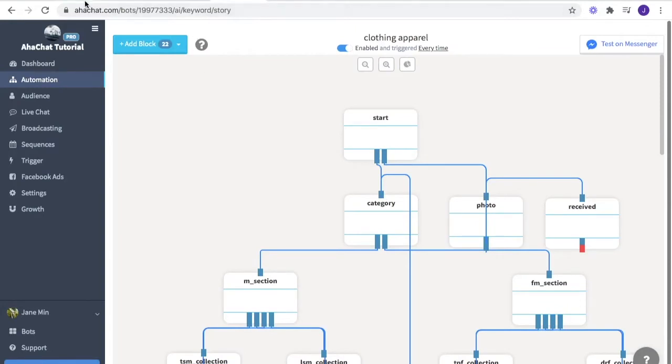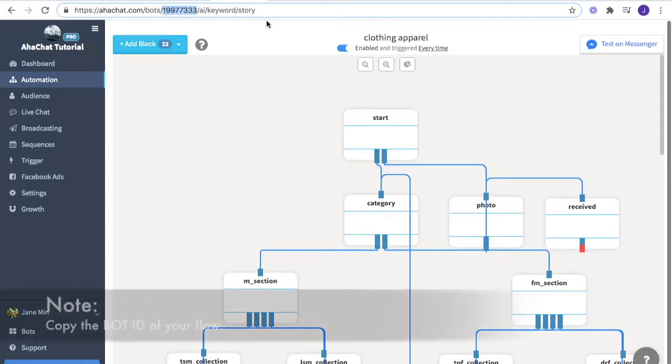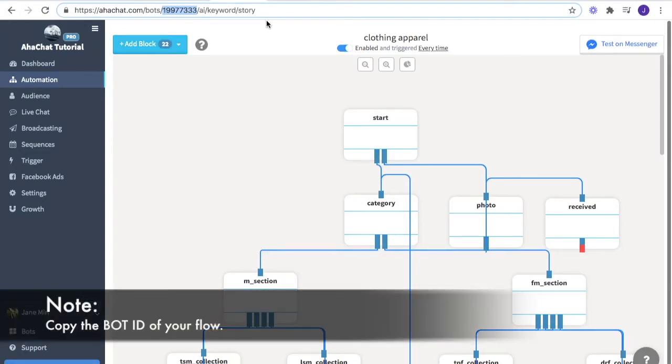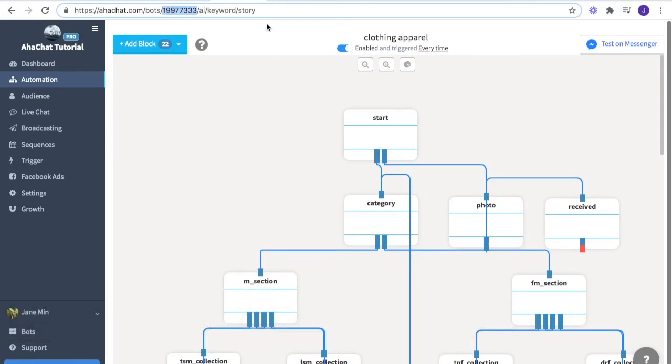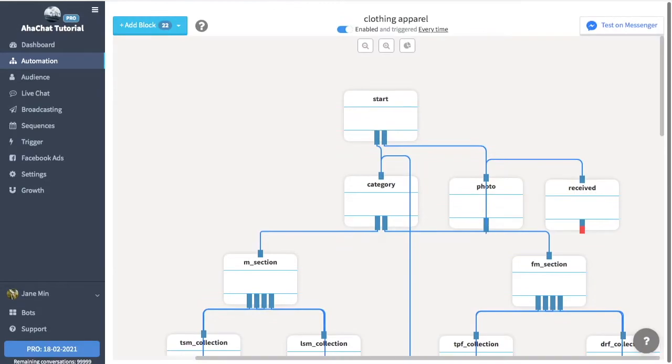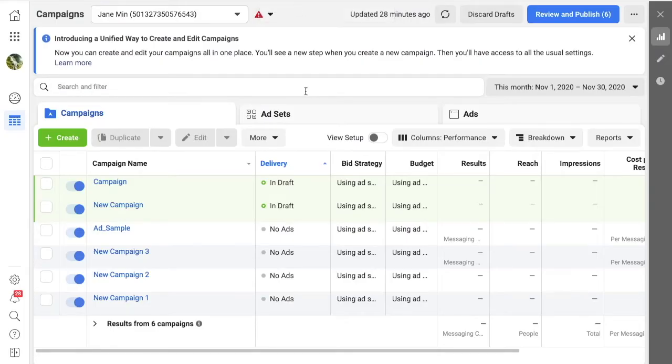So your flow can look like this. And now you have to copy the bot ID that we will use for step 2, so you can find it easily here on this link on the address bar. So this part here is the bot ID, and it is very unique on every script, so make sure you copy the ID of the flow you will be using. Alright, be specific on that. And next thing is to go to the Facebook ad manager right here.